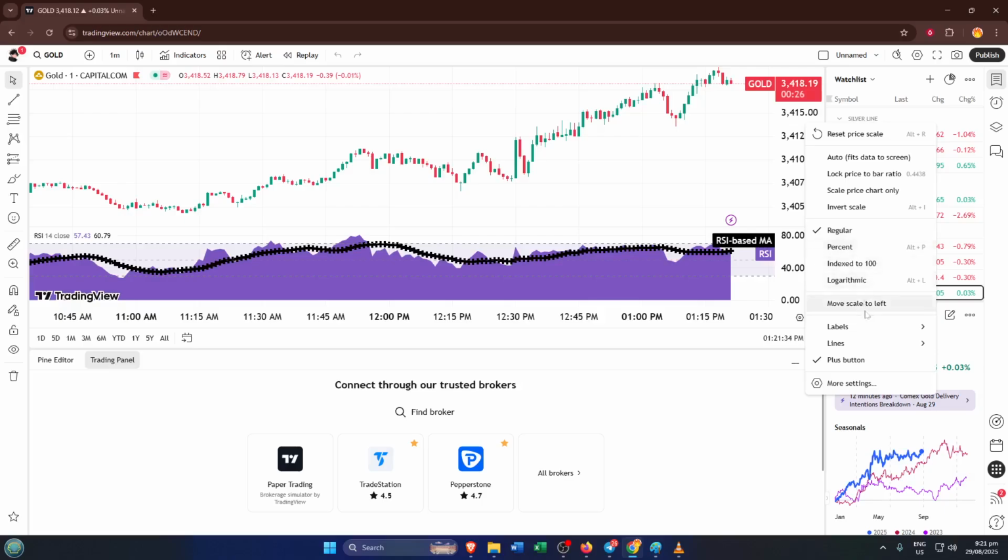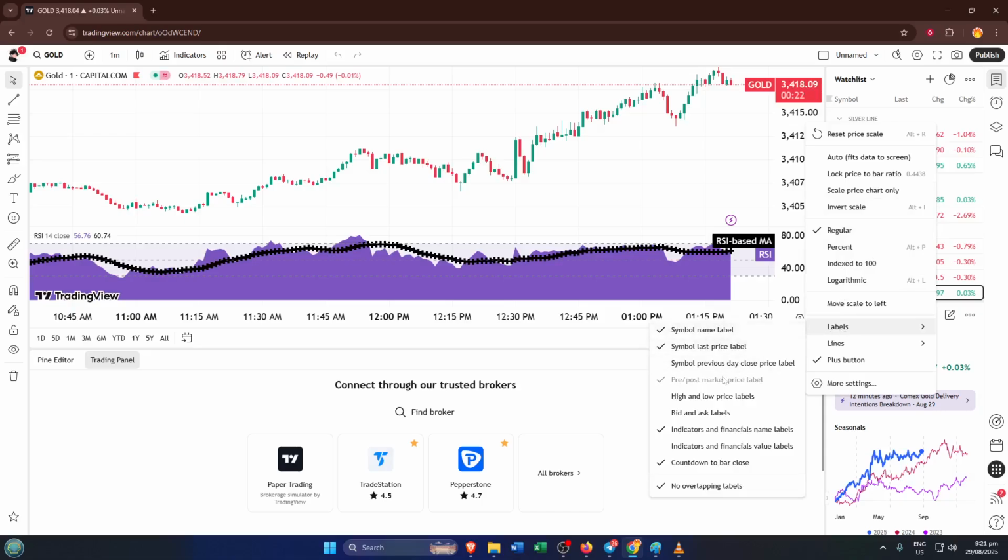Next, give the price scale a right-click. This opens a menu with several different settings. Here, where you can really start tailoring your chart to fit your needs, look for the option labeled Labels. This section controls what kinds of price indicators and markers are shown on your scale. Hover over Labels with your mouse and a secondary menu will pop up. In this new menu, you'll see an option specifically for the pre-post market price label. This is what we're after. Go ahead and click to enable it.